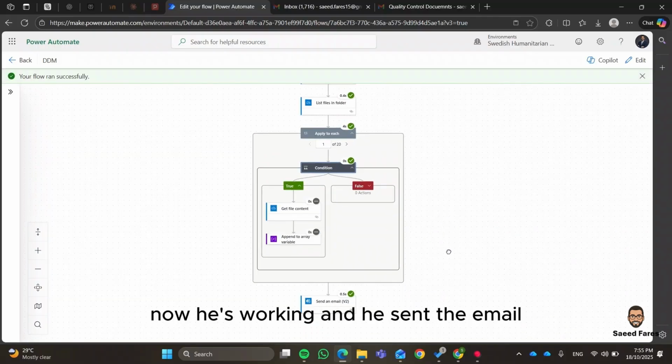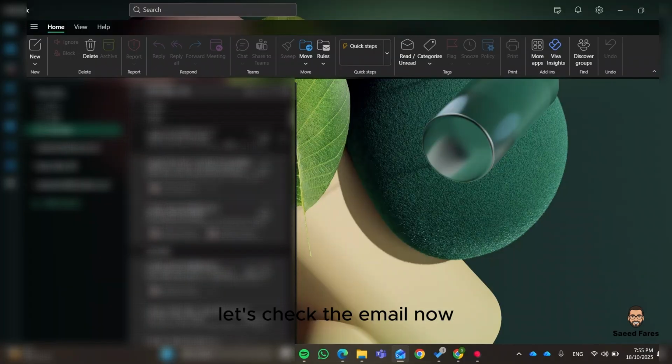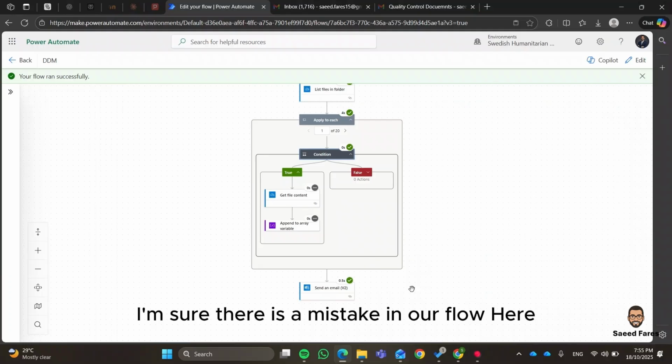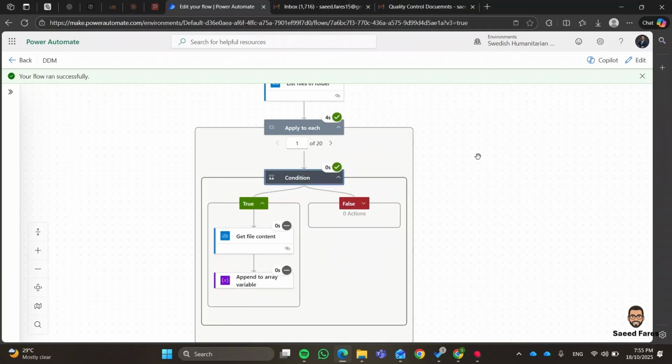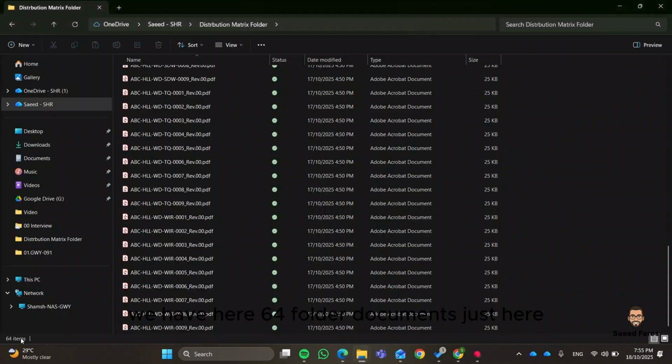Now it's working and it sent the email. Let's check the email. Now the email was sent, but badly, with only one document. I'm sure there is a mistake in our flow here. Yes, I think the mistake is here. We have here 64 folder documents.